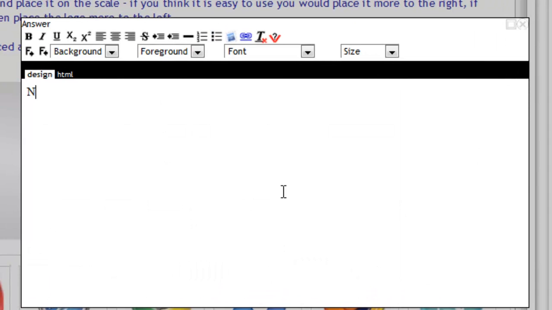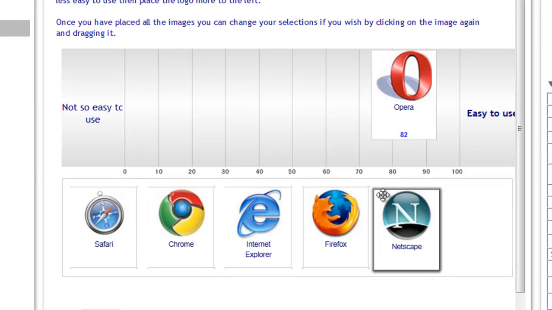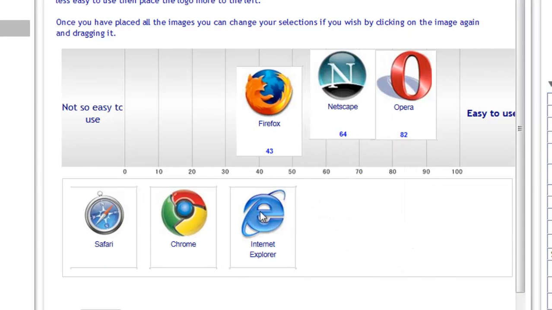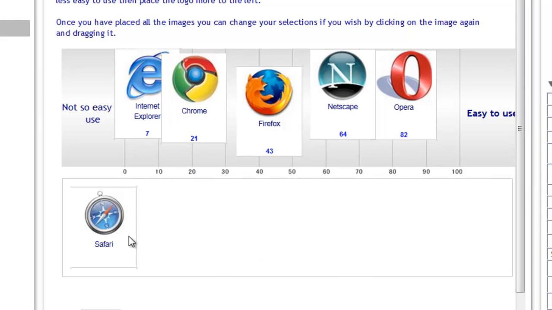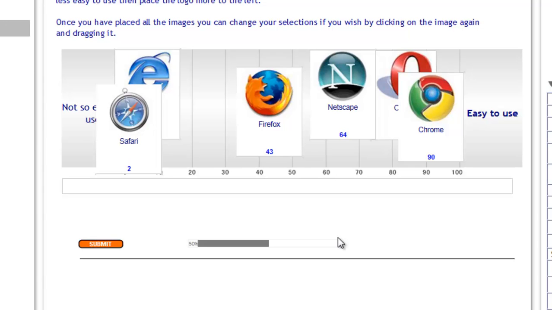And the left flag is going to say not so easy to use. I'm going to format it the same way, center, dark blue, medium size. There you can see not so easy to use there. Now this enables me to drag each of my logos onto the visual scale board and place them where I think they rate in terms of ease and difficulty of use. I'll show you how that questionnaire runs in real time when we test the survey.